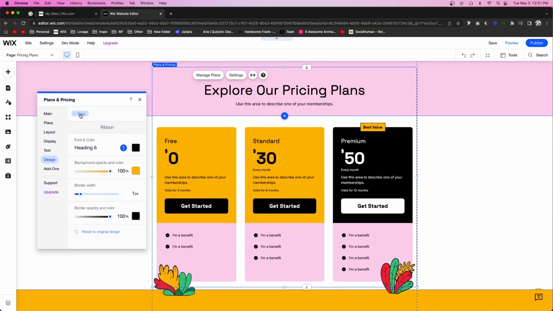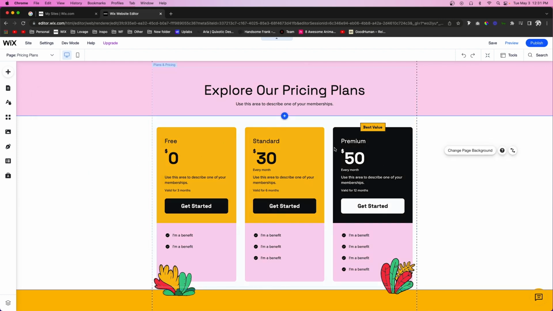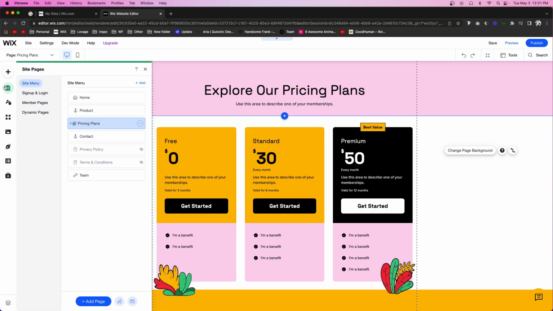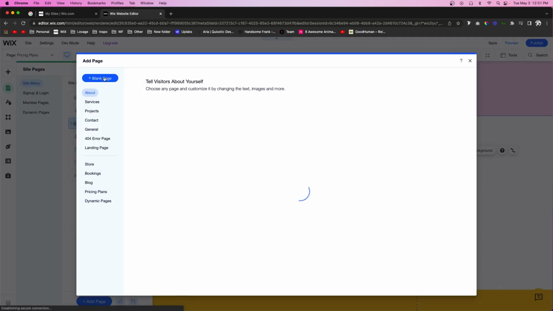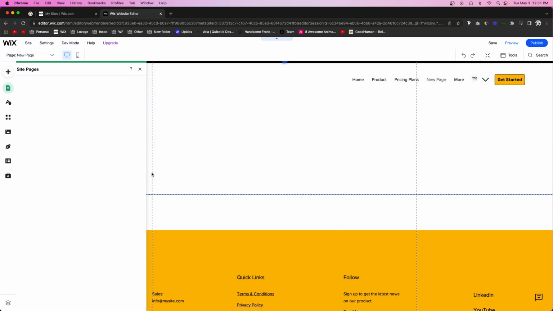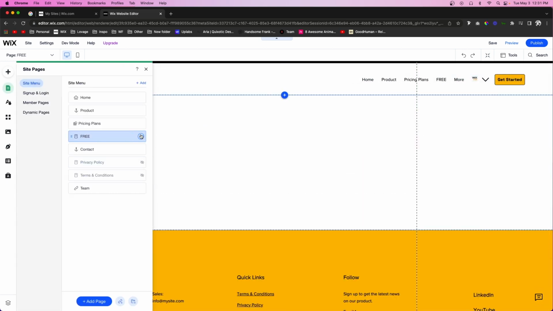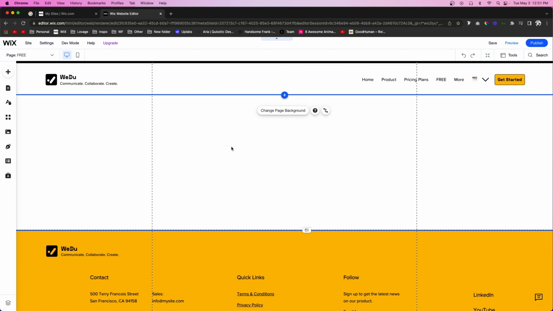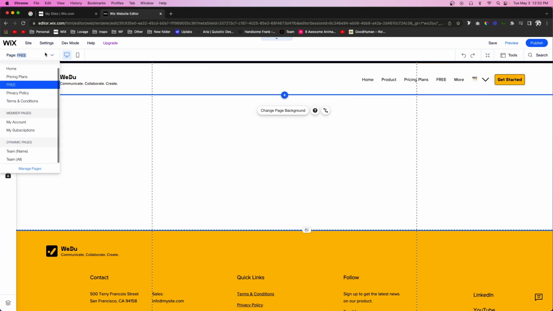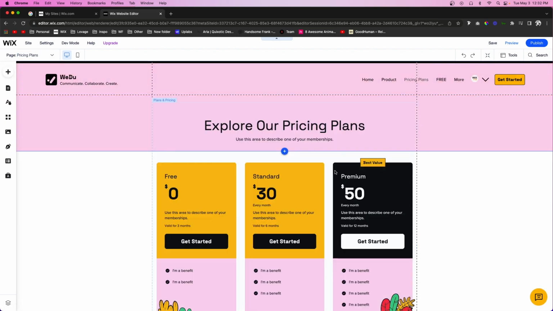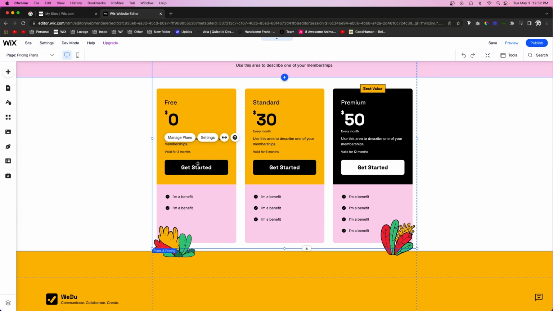But the main thing that I would like to cover today is, let's say this little pricing table does not offer enough information and you would like to display even more about each one of these plans. What we can do is come up to pages and add a page. For this one, we'll call it the free plan. Here we'll be able to add more information about the free plan. But if we go back over to our pricing plans page, let's say we want to add more information about it.